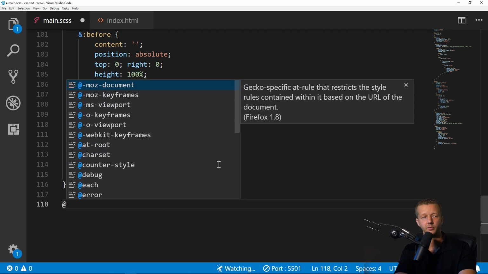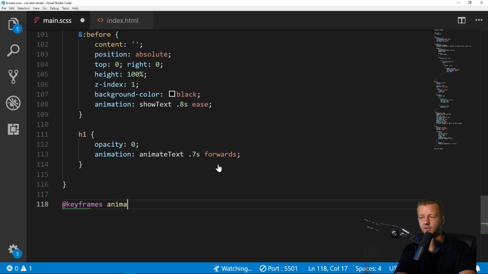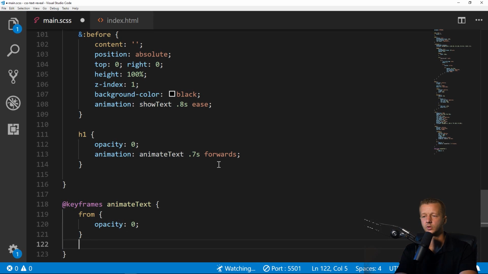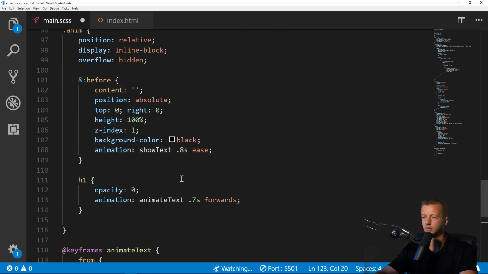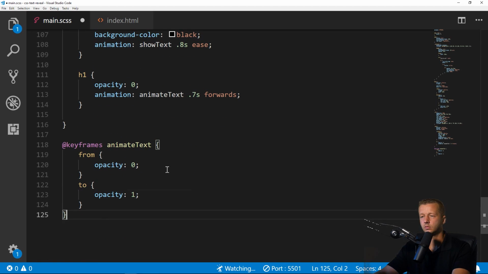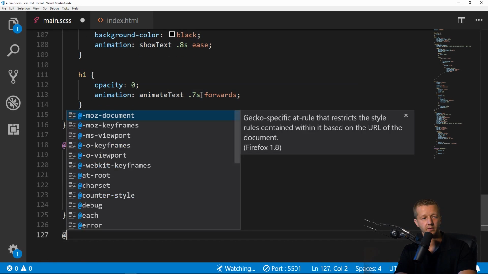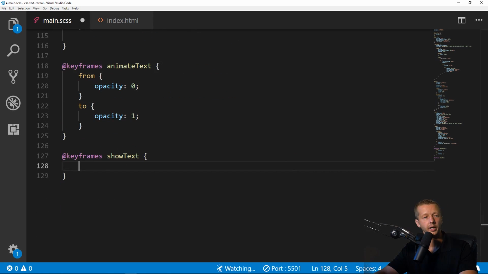So we'll come down here at the bottom, actually both of those animations. So we first have our animate text. And then we're just going to put from opacity 0 to opacity 1. And again, that occurs over 0.7 seconds. All right. So then we're going to have our second keyframes, which is show text.